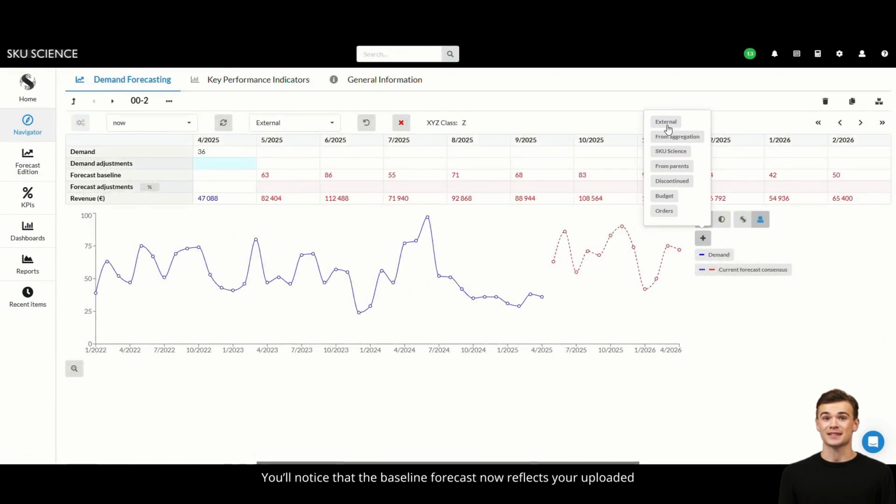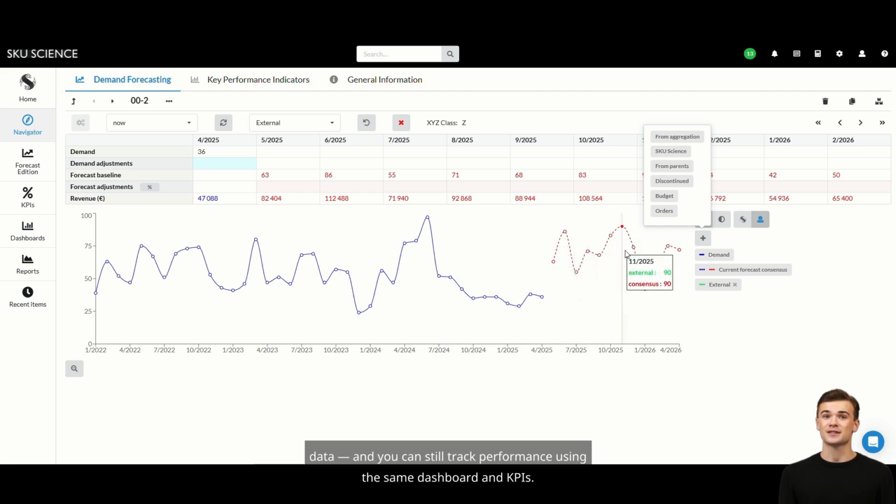You'll notice that the baseline forecast now reflects your uploaded data. And you can still track performance using the same dashboard and KPIs.